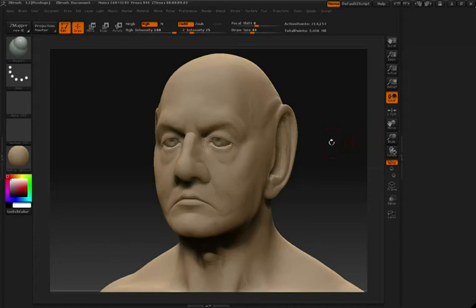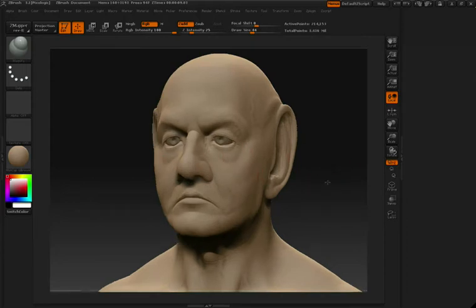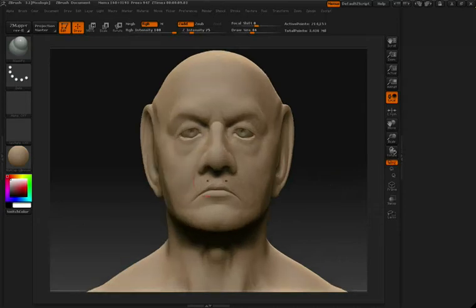Often while working in ZBrush, you're going to want to sculpt symmetrically. The keyboard shortcut for turning on symmetry is the letter X. When I press X, by default, symmetry is along the x-axis, which is good in this case because this character's face is symmetrical along the x-axis. So if I grab my Move brush, whatever I do to one side will be affected and mirrored over to the other side.